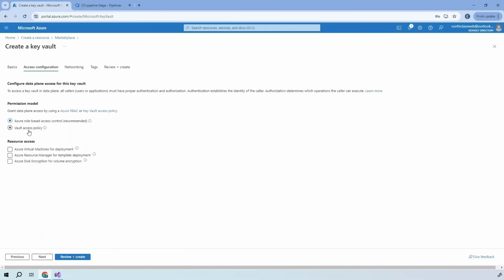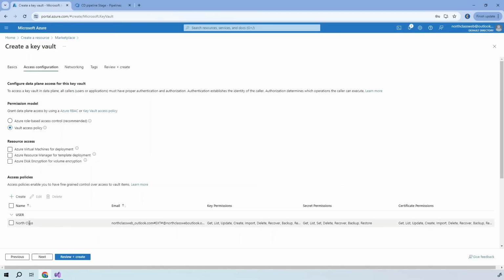Here I will choose the vault access policy. And by default, I have my user with the key permissions, secret permissions, and certificate permissions. All of them have the same permissions: get, list, update, and more. If you don't have a user, you can create a new one by clicking create.